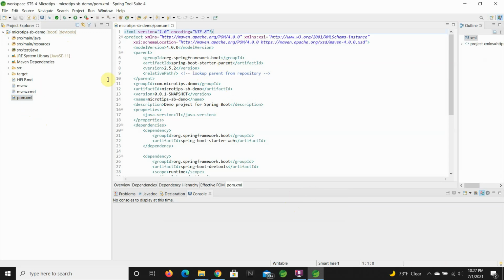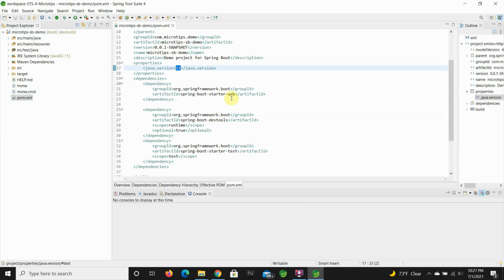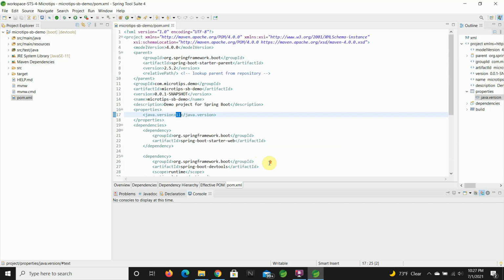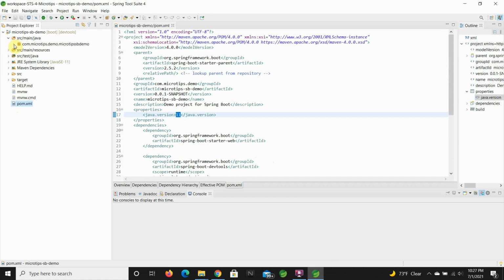We've got the starter parent, our group ID, artifact ID, and version. We're on Java 11. You can see the starter web and the dev tools that we included as dependencies, as well as the test dependency and our Maven plugin. Other key things to note: you're going to have a package here with your actual Spring Boot application, and resources, which includes your application.properties file.